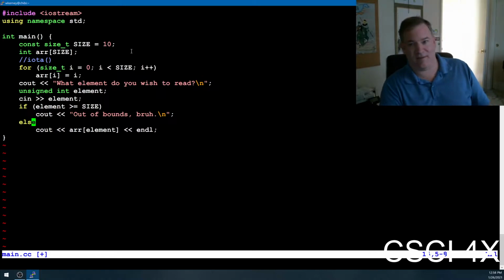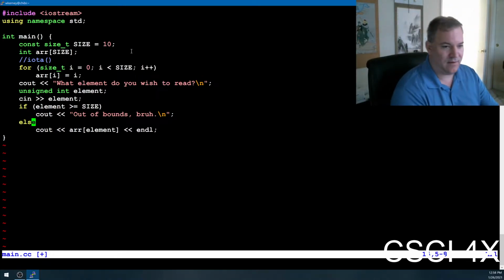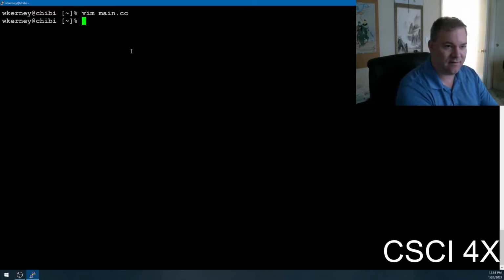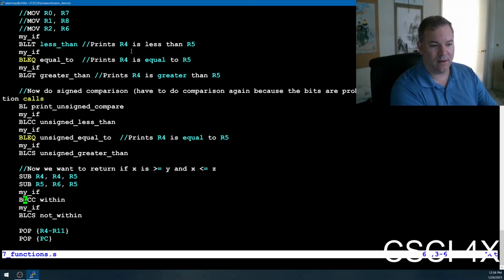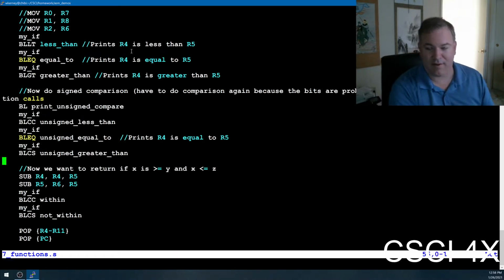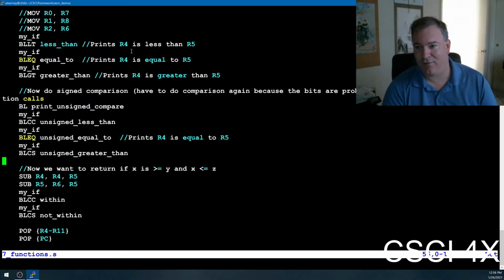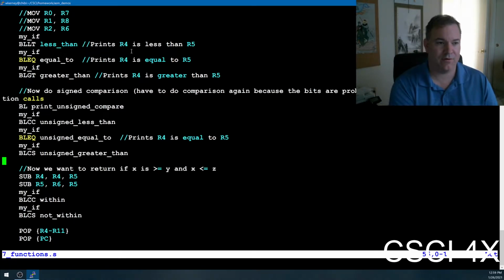Could you go over the CC and CS suffixes again? Sure. So the CS and CC suffixes are for unsigned integers. If you want to do an unsigned less than, it's CC. If you want to do an unsigned greater than, it's CS. So if your variable is an unsigned integer, you use CC and CS to do less than and greater than. Okay? And if you do signed arithmetic, and I apologize again, I said it backwards originally.